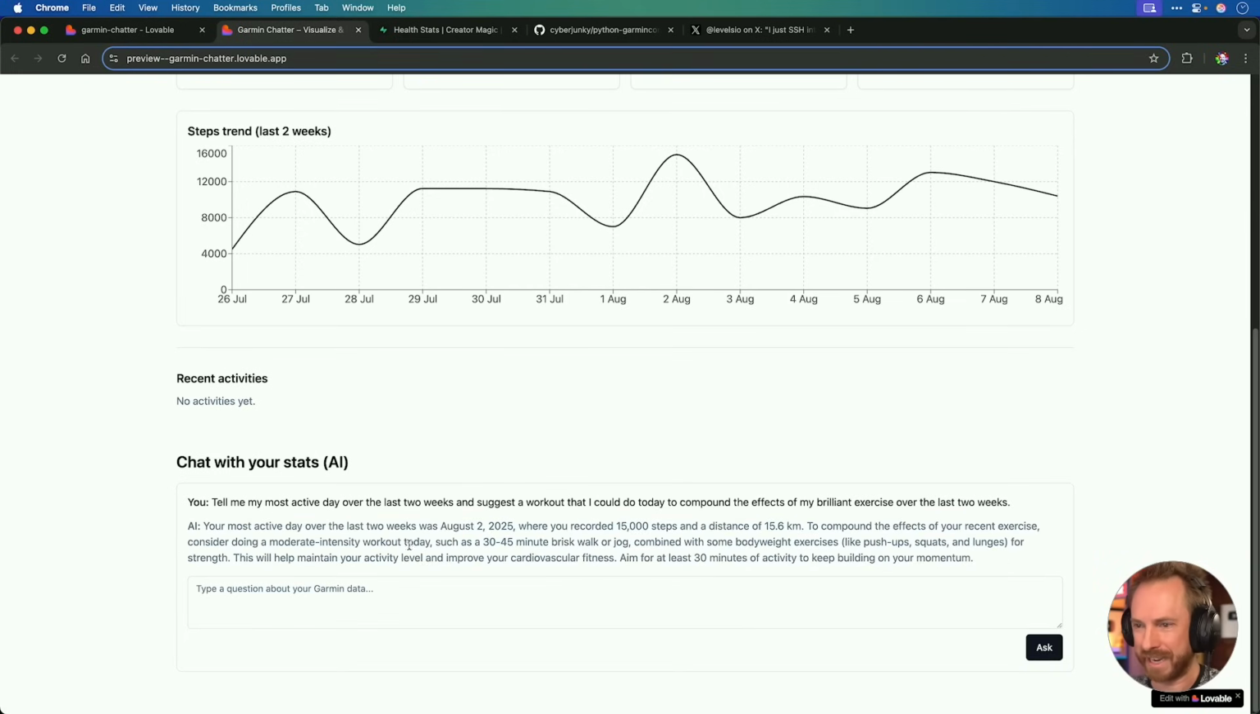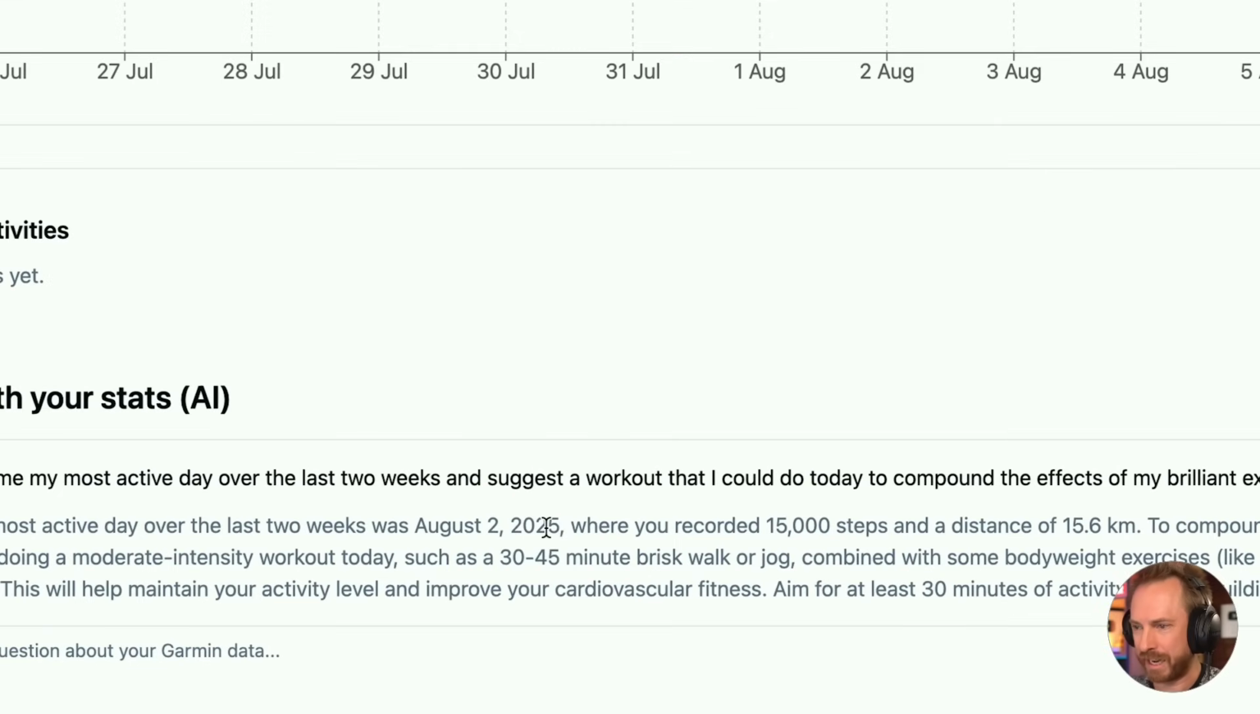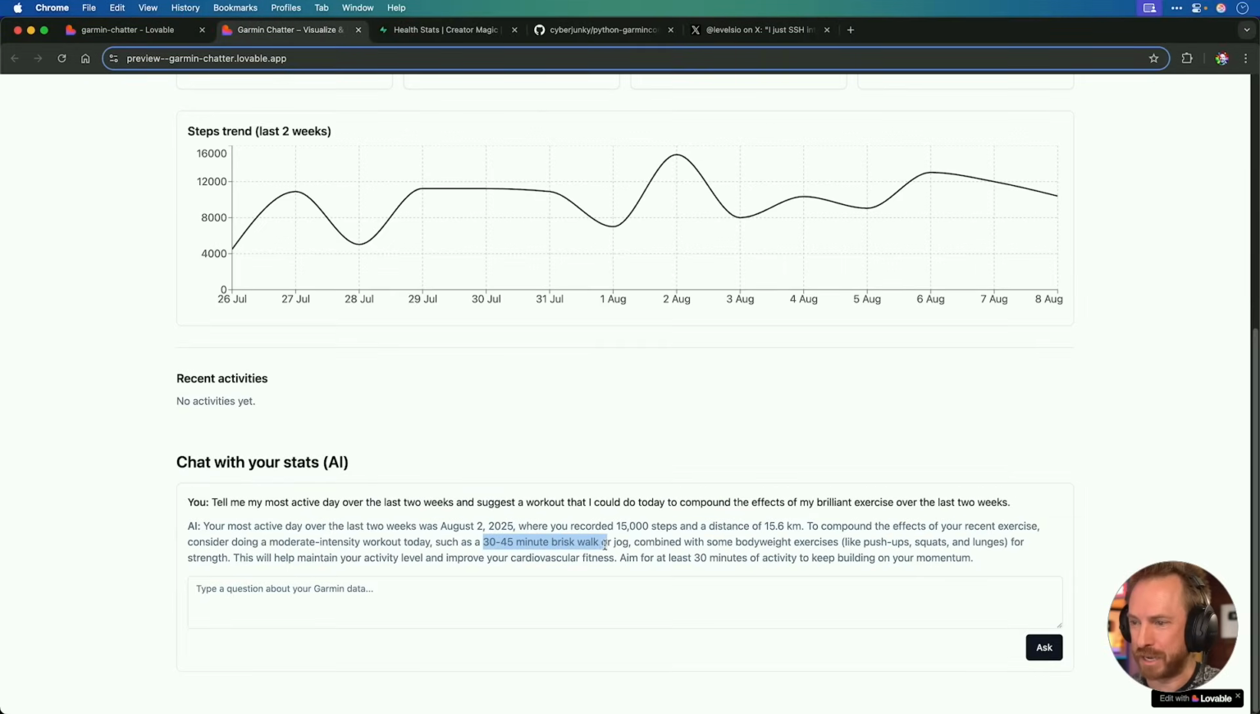And look at that. Your most active day over the last 2 weeks was August 2nd, 2025. I should consider a 30 to 45 minute walk or jog combined with bodyweight exercises, and this will help maintain my cardiovascular fitness. Aim for 30 minutes of activity to keep building on your momentum.